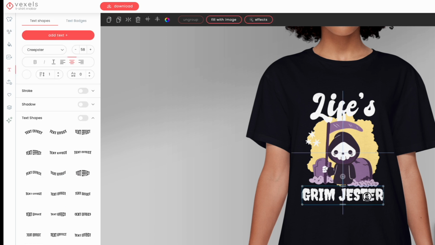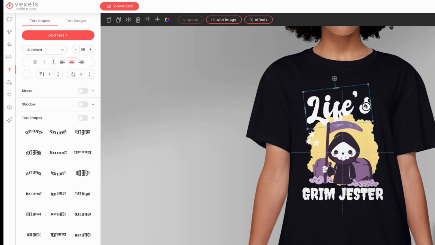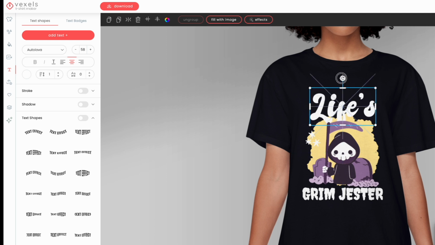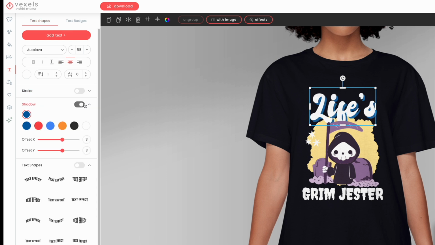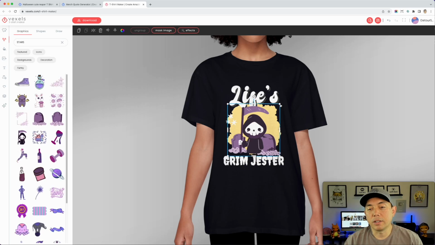That's cool, right? Life's Grim Jester. And we can turn it and just have fun with it. There's even shadows on these, so if you want the text, there's stroke and shadow. Let's turn on shadow. Look at that. There you go. So that way you can learn how to design a t-shirt that's really close to what they've already done, but change it up, make it your own.